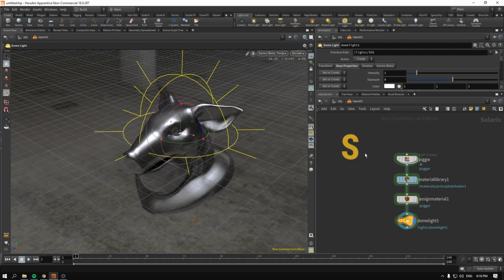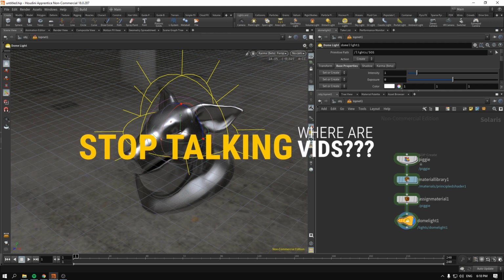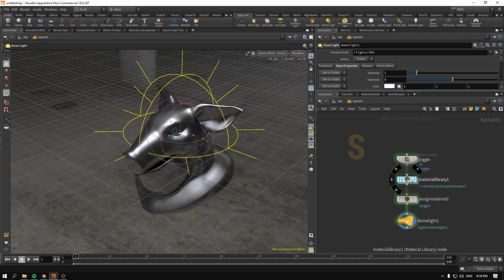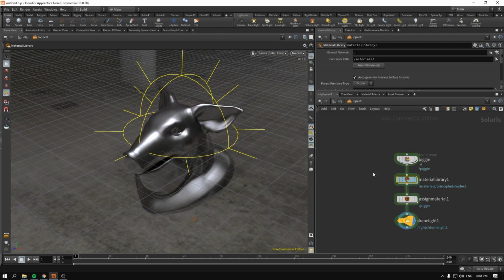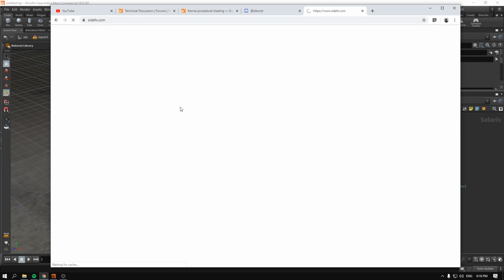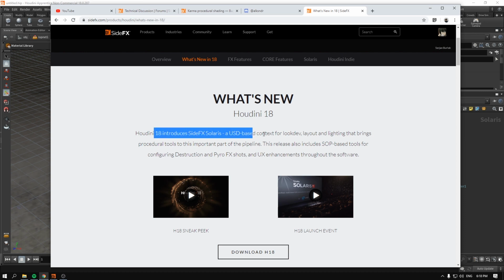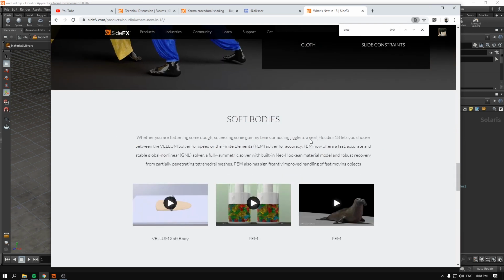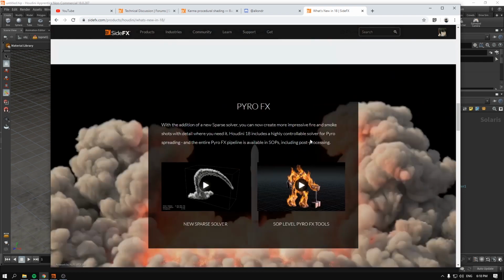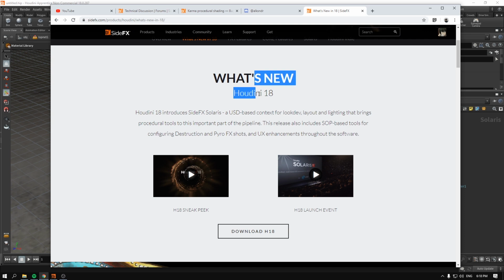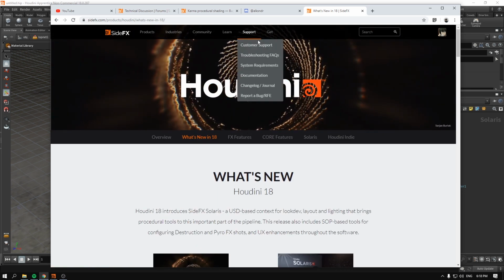But this does not answer the question, where are the videos about Karma? So here's the thing. Karma currently has bugs. I mean, first of all, it's in beta. We are being told as much on the Houdini website, sidefx.com. It says in Houdini 18, what's new... let's see, does it have the beta? No, it doesn't. Anyway, somewhere over there, it says that Karma is in beta as we speak.